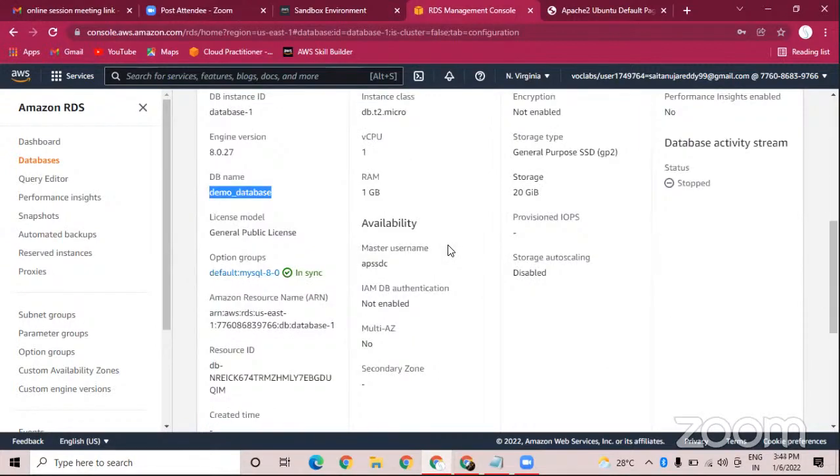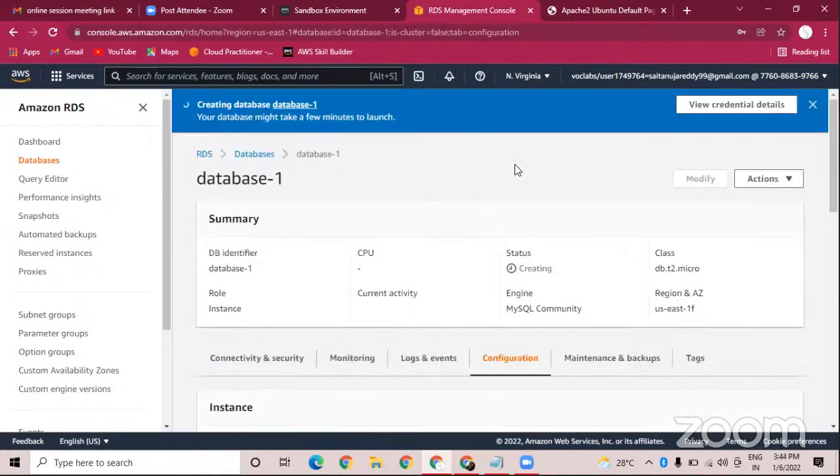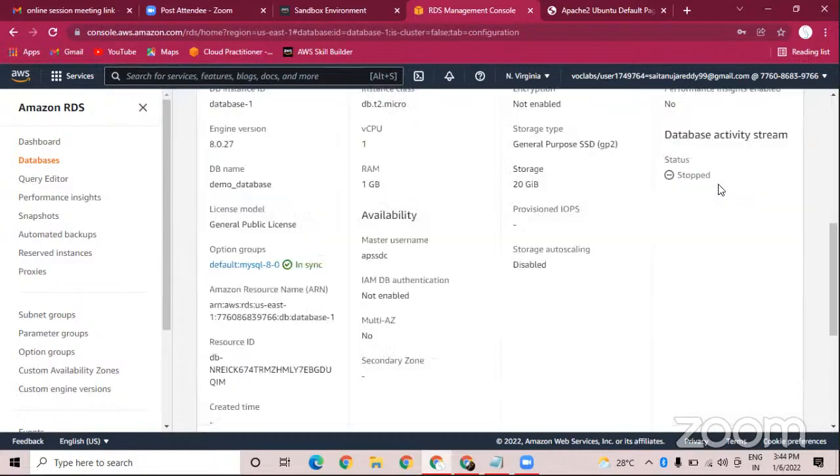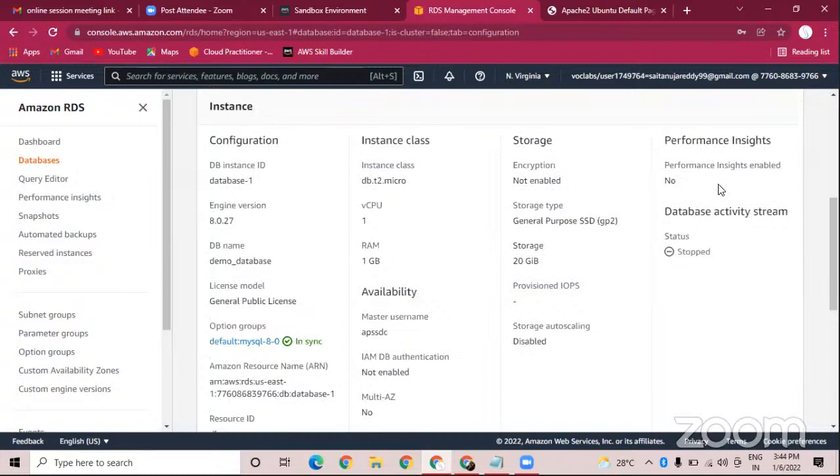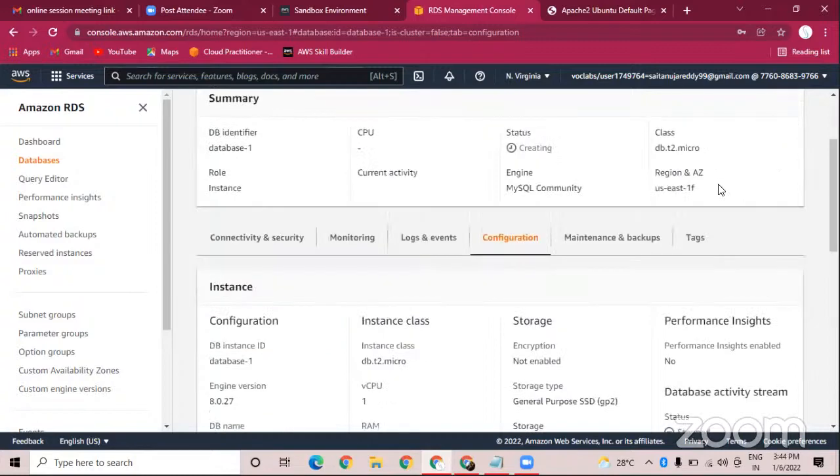In case we forget the password, you have to create a new password by clicking on modify. After our database is created, the modify option will be enabled. If you click on this modify button, then you can modify and create a new password for your database.